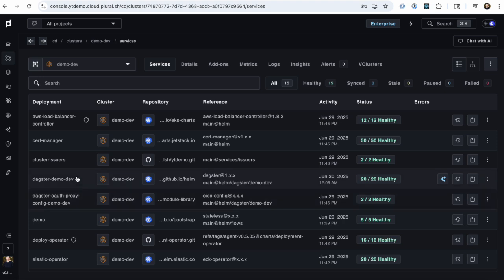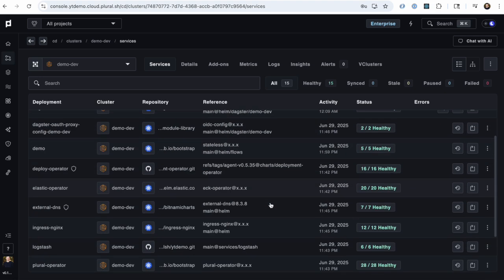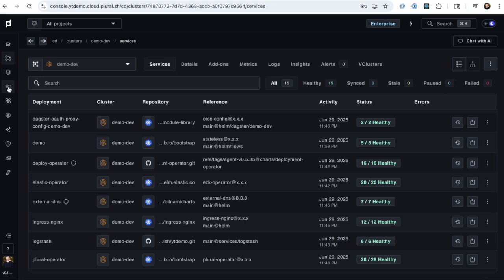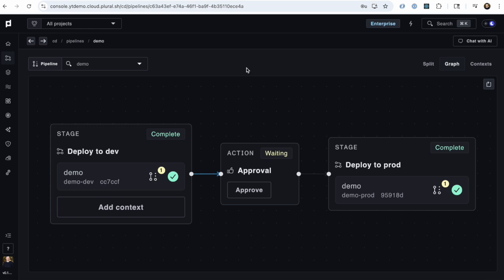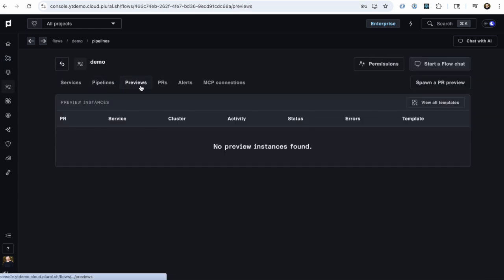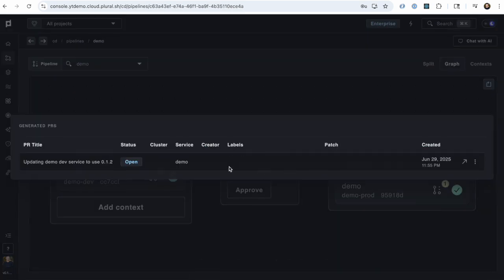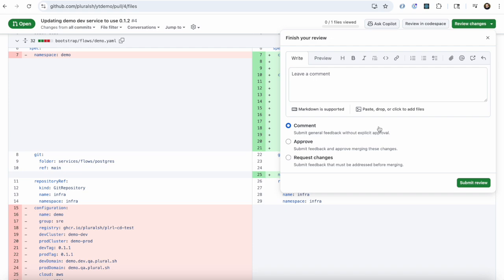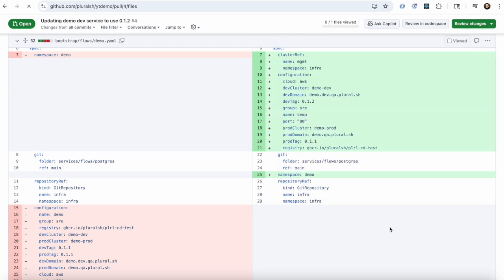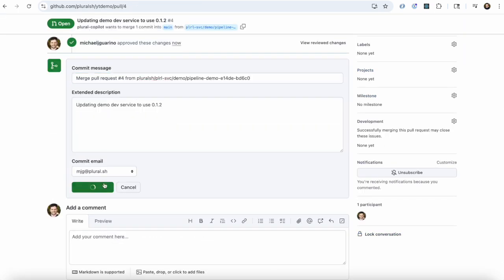So you can see the Dagster instances have been marked as healthy. We can also go to our flow and see the two dev and prod instances available here. And then also the pipeline to do the upgrade for those is also available for us. You can see within the pipeline, it actually has found a new version for that. So that's what that is right here. And if we wanted to, we could actually start deploying that new version as well. So, I'll just go ahead and let that happen.